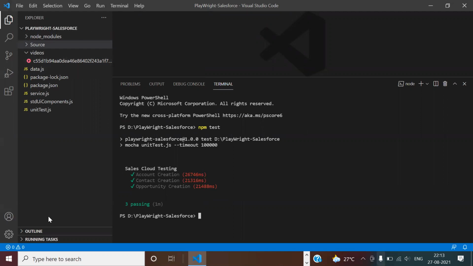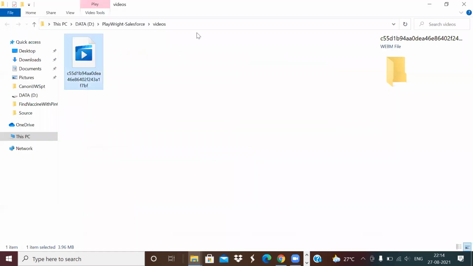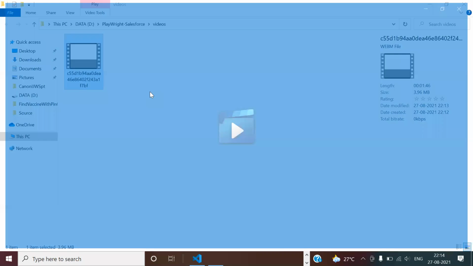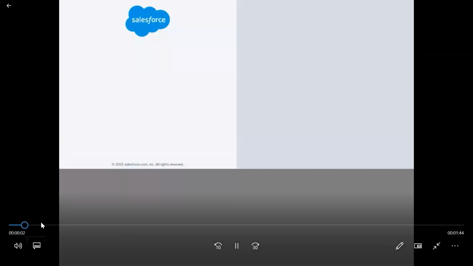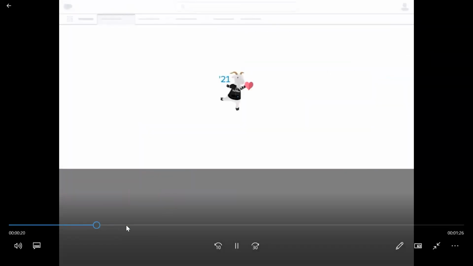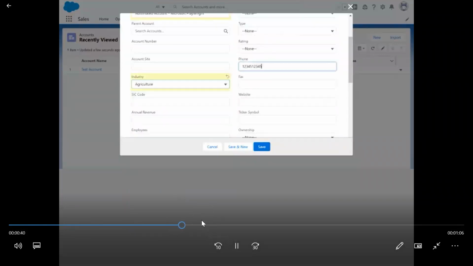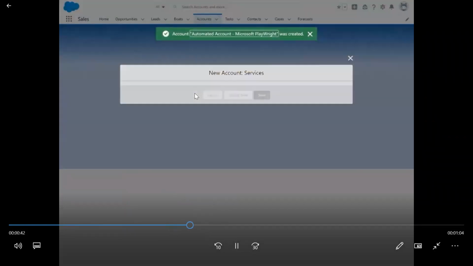So, if I open this folder, and if I quickly open this video recording file, as you can see, the entire test script has been recorded. So this can be used for our reference in case there is a bug, so we will be able to easily identify the bug here.